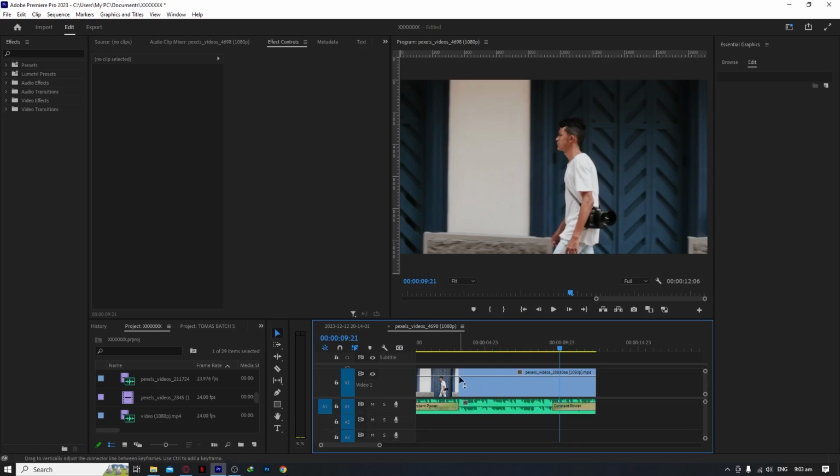Or if you want to make the video smaller or bigger, then hold the control button and press the minus button and the plus button, just like that. It's the same as the music.